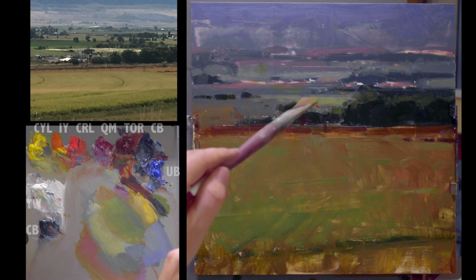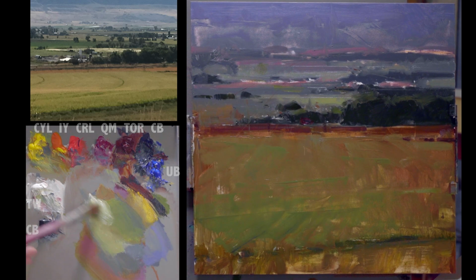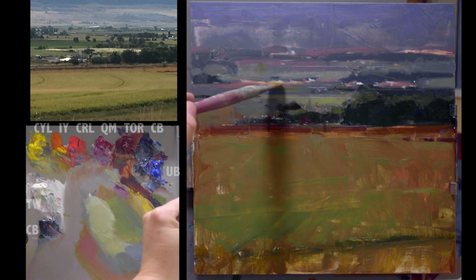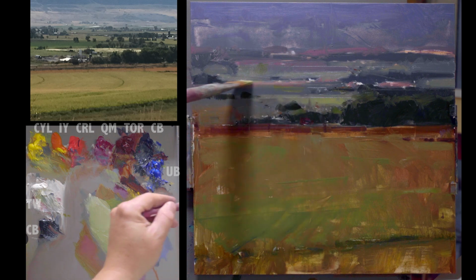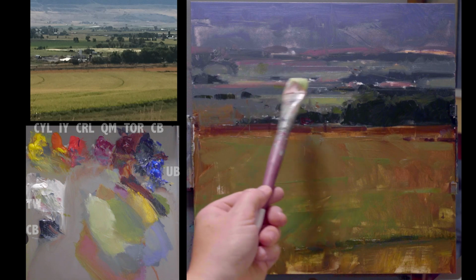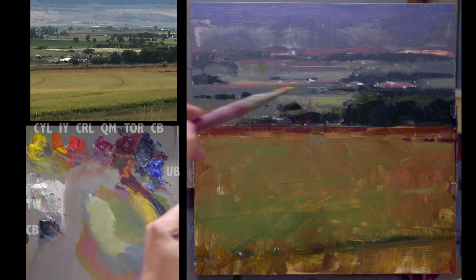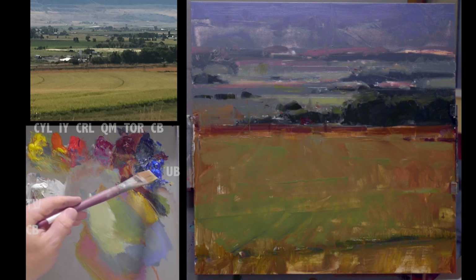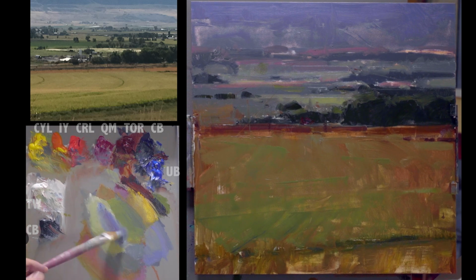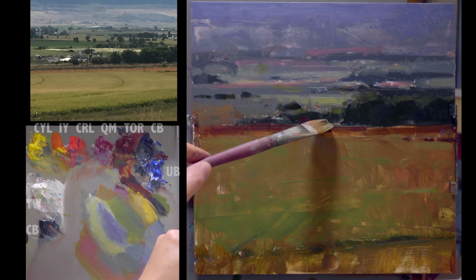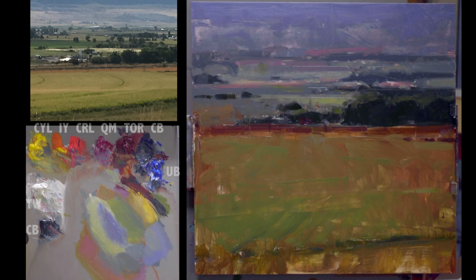Okay, now let's go ahead and work in some of these little tones here that are just slight accents. So there's a break between the two fields, and so there's a light band. It could be a road or something. So adding that in there. Basically just getting rid of some of those lights.